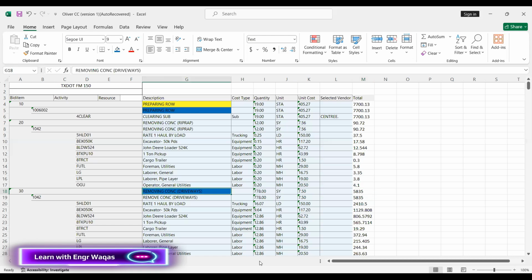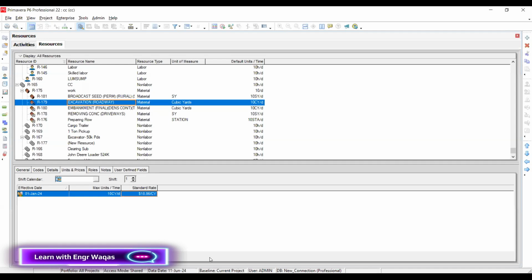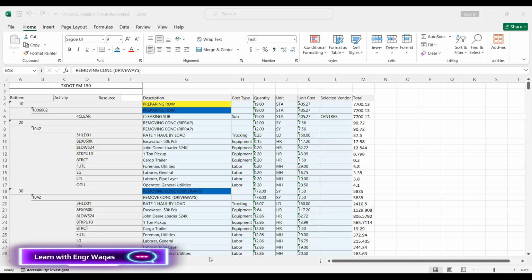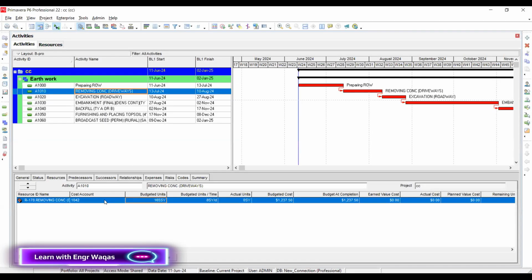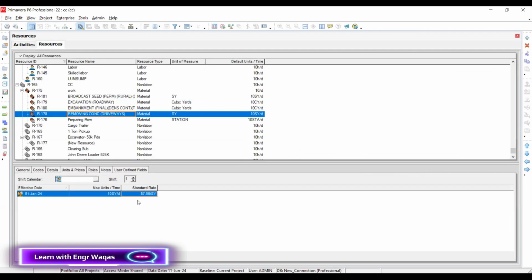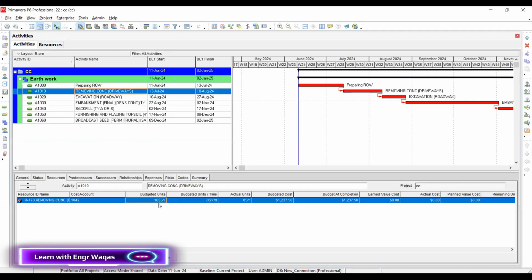The same, just give me a moment. This excavation, roadway, there is something fishy. I have not taken into consideration that removing concrete is given here. 7.5 rate will multiply. So how will cost come up there? 7.5 is the per unit cost, and it is going to multiply with the total budgeted units. But what are the total budgeted units? I will define it.